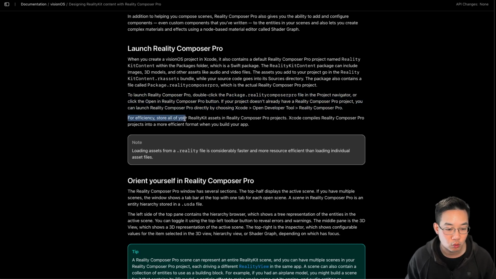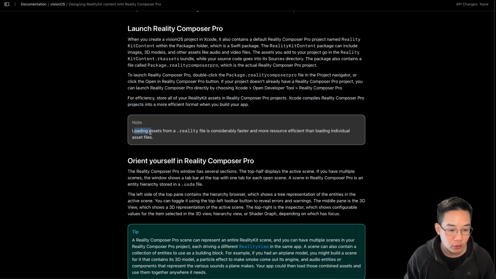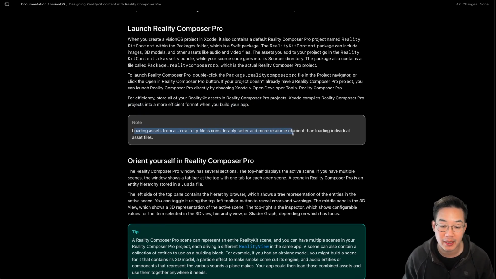For efficiency, store all of your RealityKit assets in Reality Composer Pro projects. Xcode compiles Reality Composer Pro projects into a more efficient format when you build your app. Loading assets from a Reality file is considerably faster and more resource efficient than loading individual asset files.